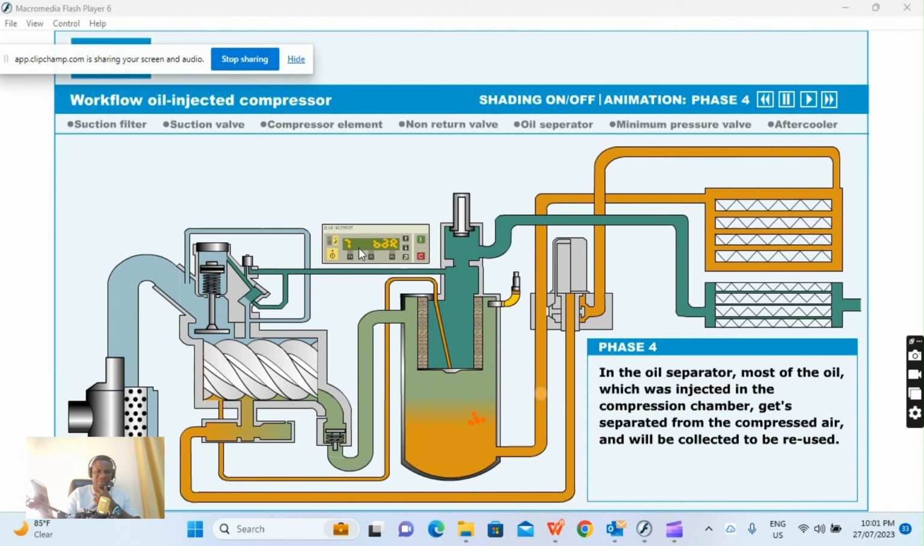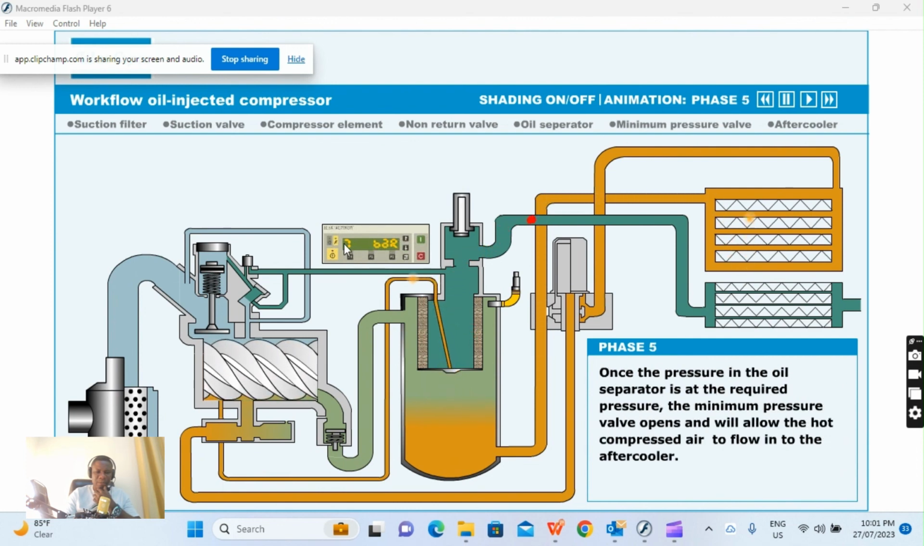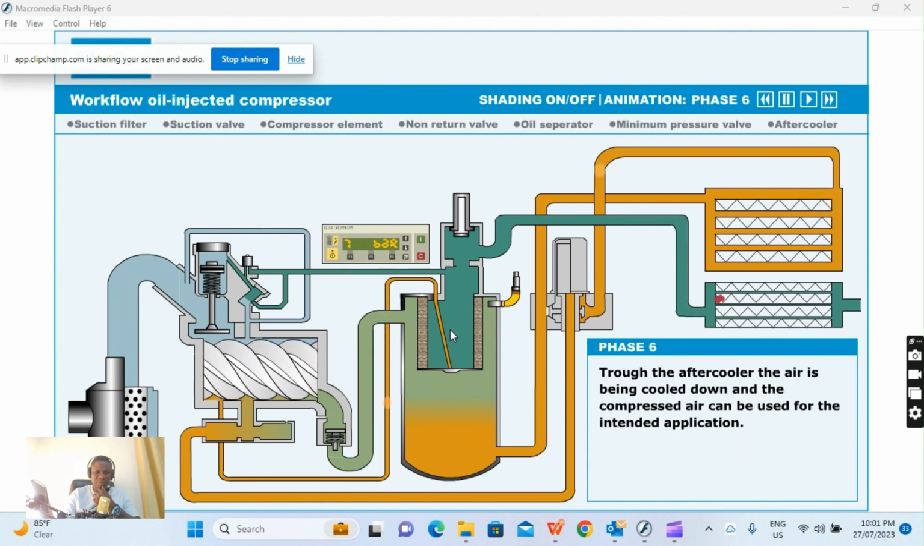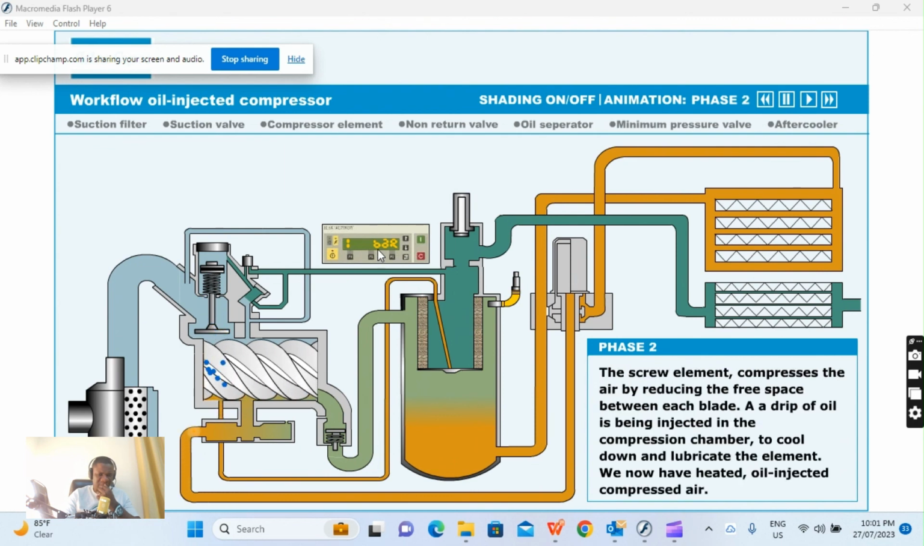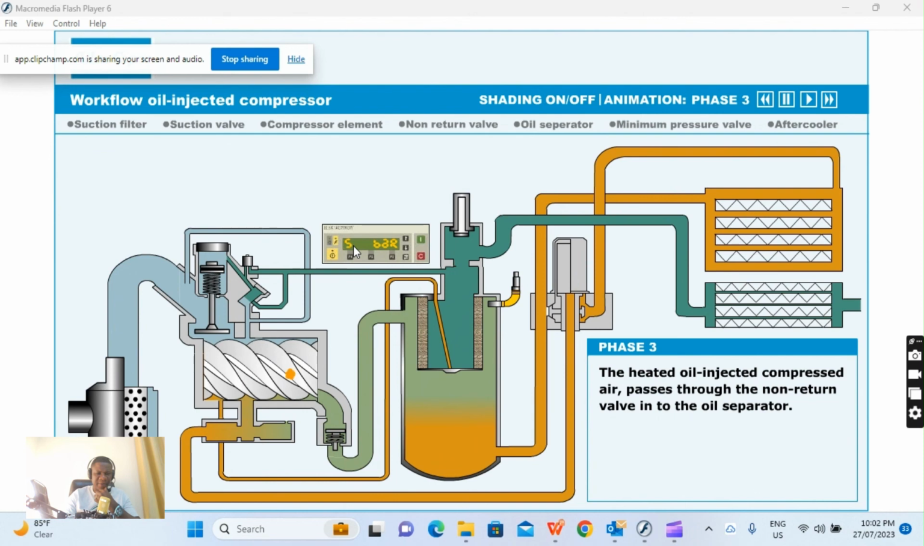You can see this compressor is built to 7 bar. When it's on, it starts building slowly: 2 bar, 3 bar, 4 bar, 6, 7, and it will unload at 7.